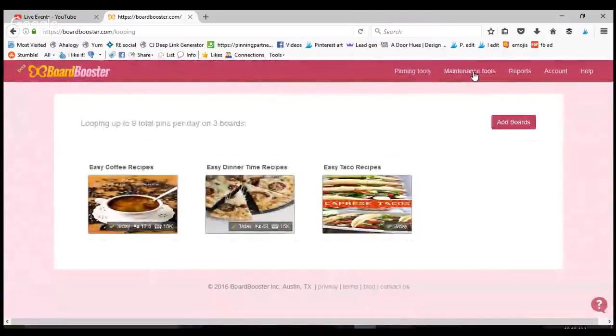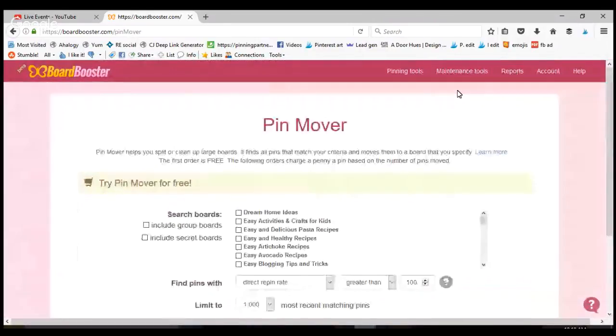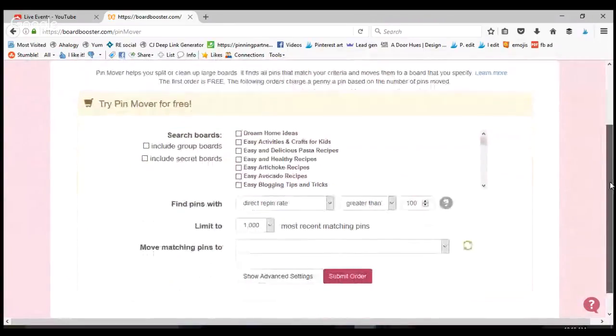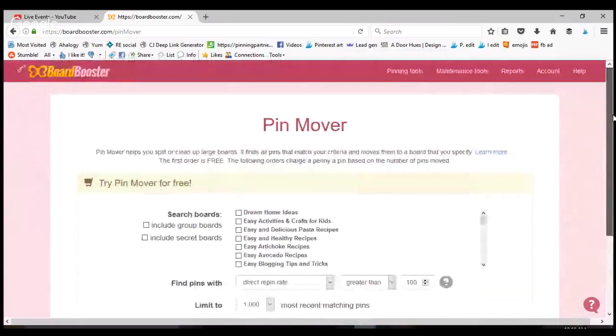All right. So we have some maintenance tools over here. We have a pin mover. So this is a service that you have to pay for. So it's an upgraded service, and you can help clean up or split your large boards. So this is awesome if you have a board and you want to rename it into something else or have an offshoot of it, then you can move the pins and they will do it for you.